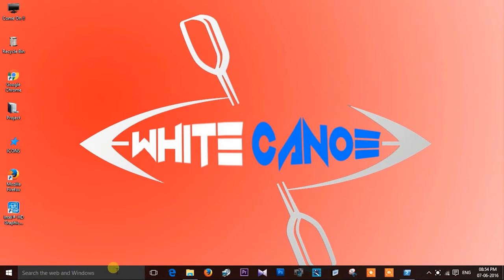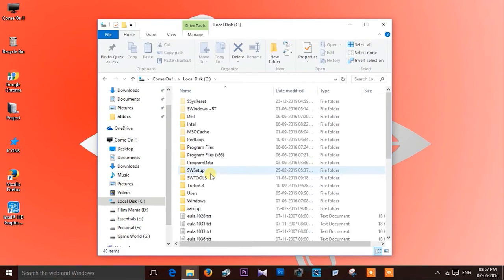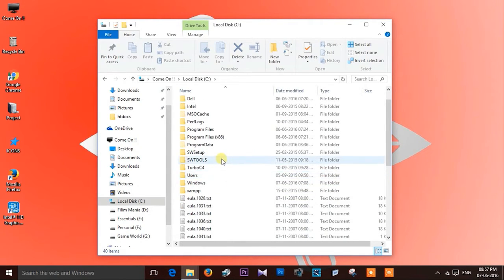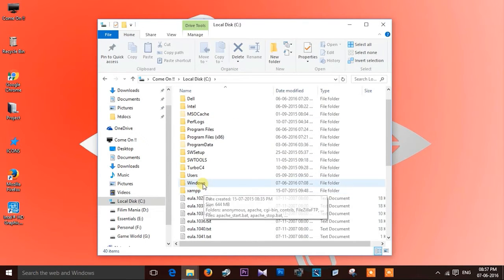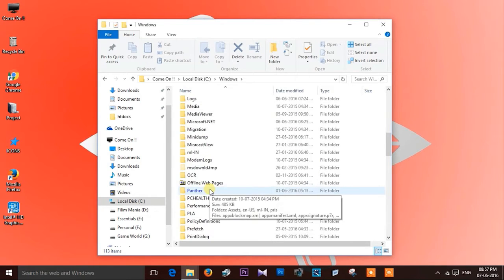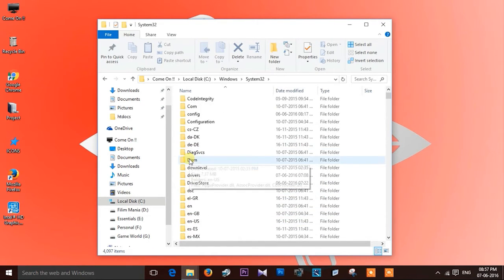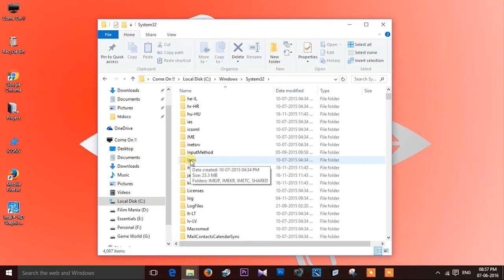For that you need to run PowerShell, but since you can't get PowerShell from the search option, you have to get it from local disk C. That's my root folder. In the root folder there is Windows, right? Yeah, Windows. From Windows I have to go to the system32 folder. Yes, it's here. In system32 we will have PowerShell. The PowerShell application is in this folder.